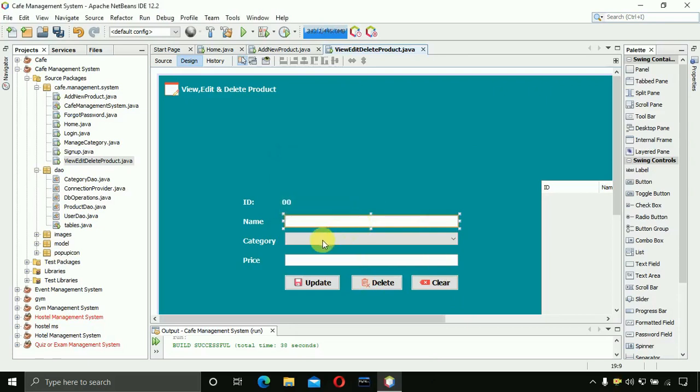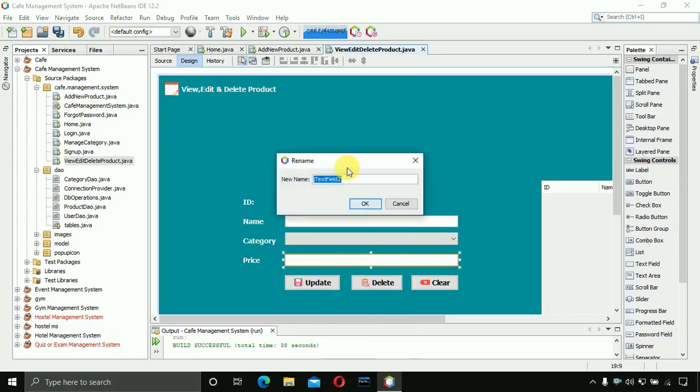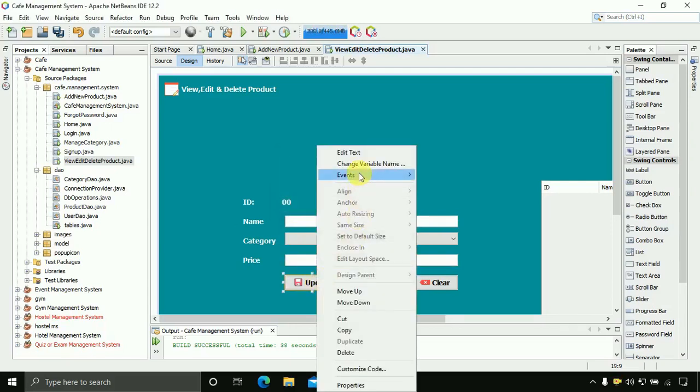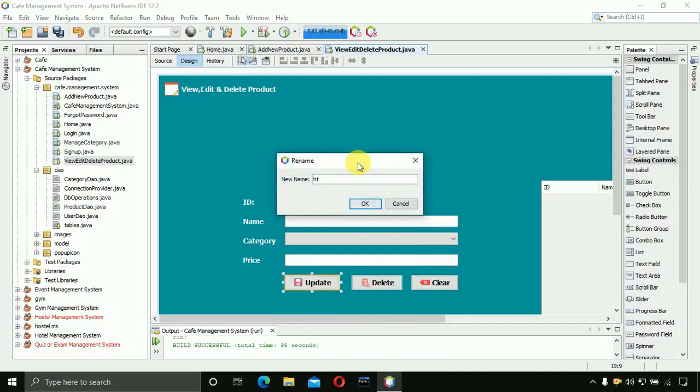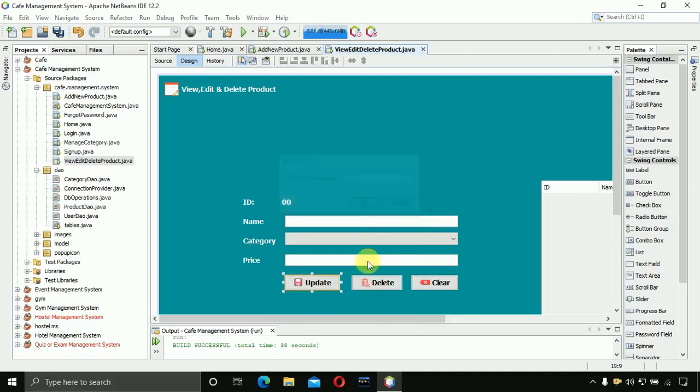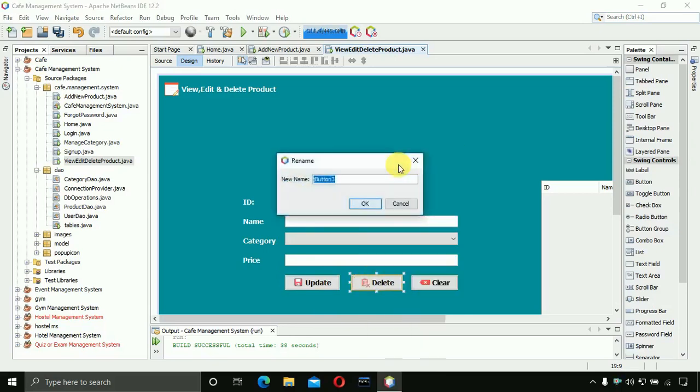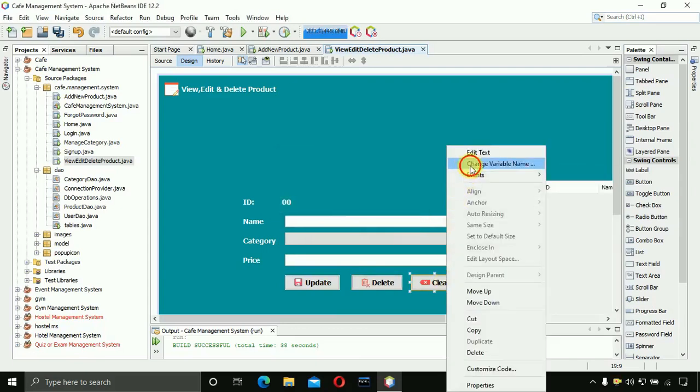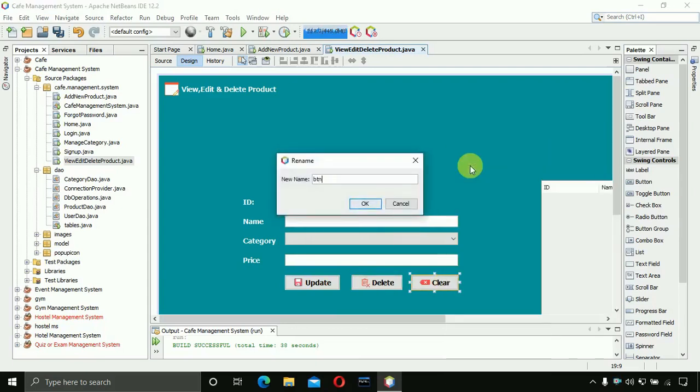We have only one combo box, so I'm going to leave this as it is. Let's write here txt price. Okay, let's change the variable name, so btn update actually, and btn delete. Okay, let's change the variable for this one, btn clear.